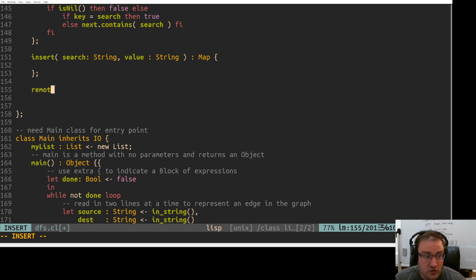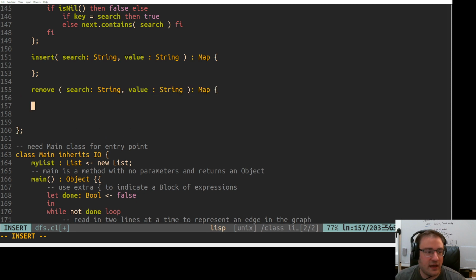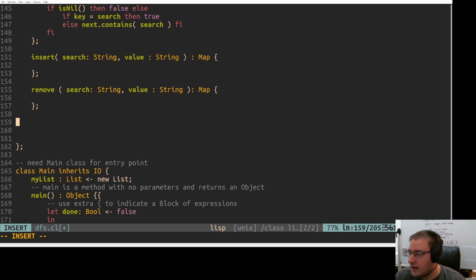I want a remove method that will take in a search string as input, and then a value to remove. It will return a new copy of the map as well. Kind of the same deal that we saw already, just a little bit more checking because we have this elements list in addition to a single string here.